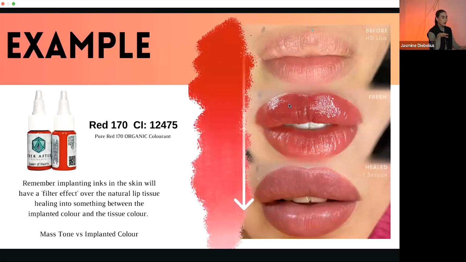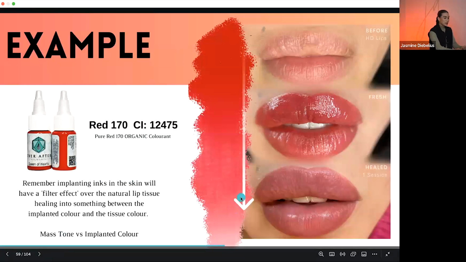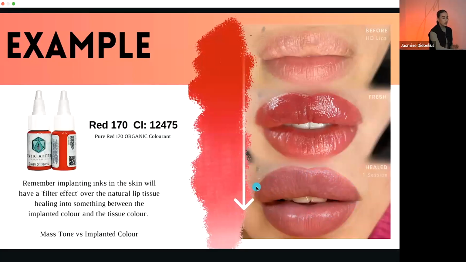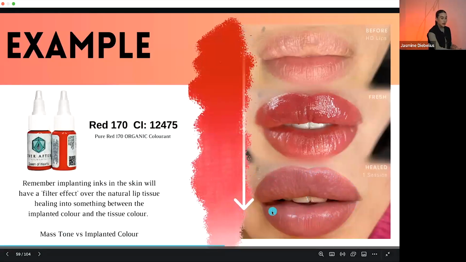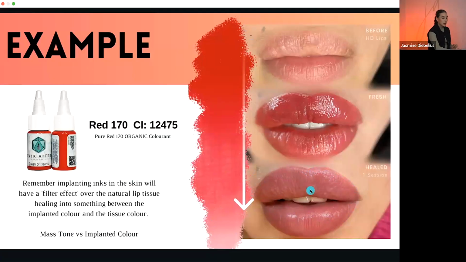Remember that when you implant color into the skin, this is going to have a filter effect. So you are not going to get a pure red heel. The pure red is the mass tone, and then the implanted color is what we have achieved once it's diluted down. You've got a layer of skin over the top. So this will always dilute down during the healing process. But it went in really well, and we chose that because we wanted to achieve a nice rosy pink. So we use a pure organic colorant, quite bright, vivid color.